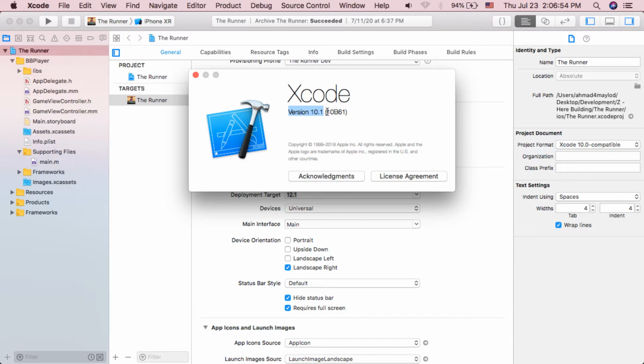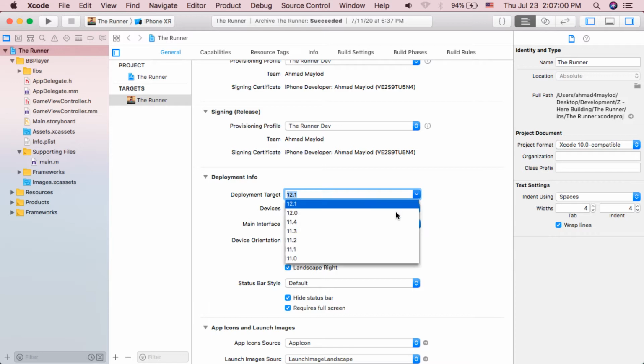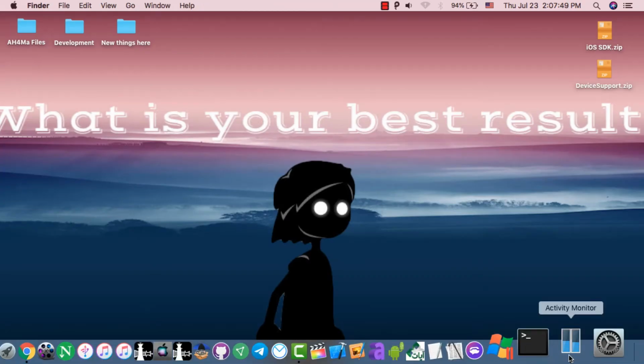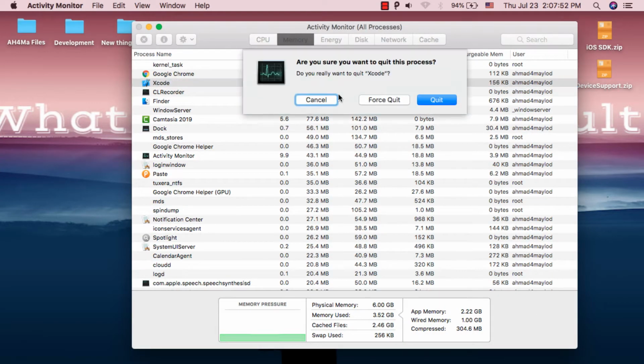Of course, I cannot update xCode because I am on Mac High Sierra. If you upload your app to the App Store without the latest version of iOS SDK, your app will be rejected. Okay, now I will show you how to get the latest version of iOS SDK. First, close xCode. Make sure to close it from the background.